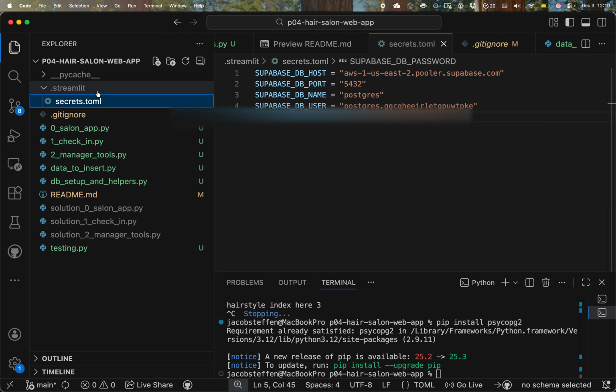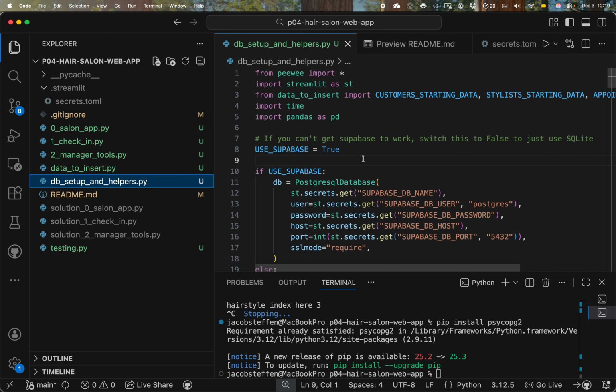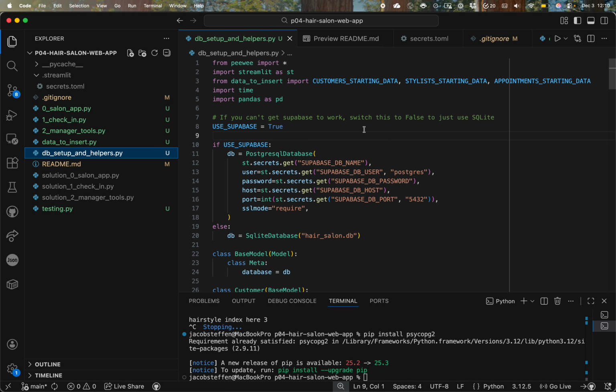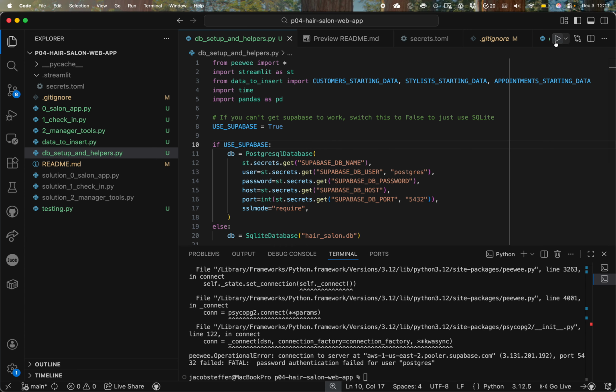Then what you need to do is just go over here to DB Setup and Helpers. I already set this all up for you, so you should be able to just run this and it should fill your database with data and have it all set up correctly. Because what you're going to see is make sure it says use Supabase equals true. Then it's going to create the connection to the PostgreSQL database using Peewee. And we're pulling in all the information that we need from our secrets file. So we're going to do that. Let me just run this.